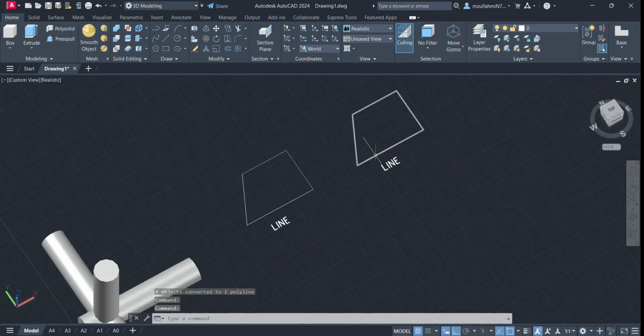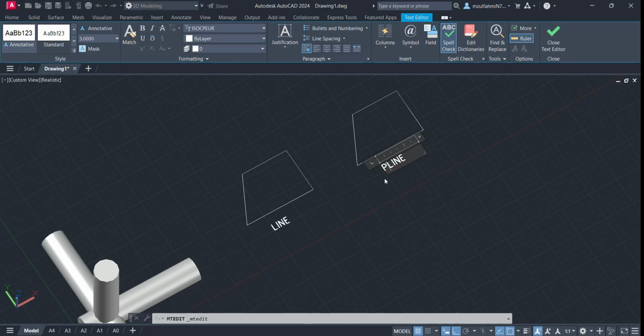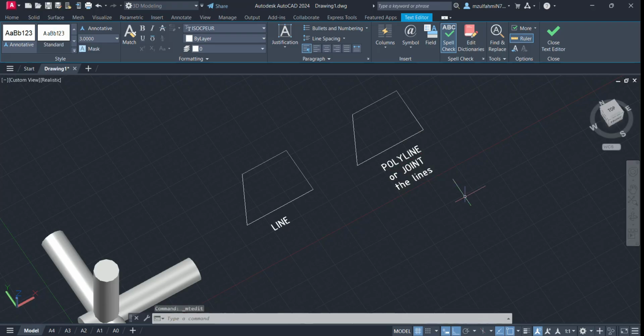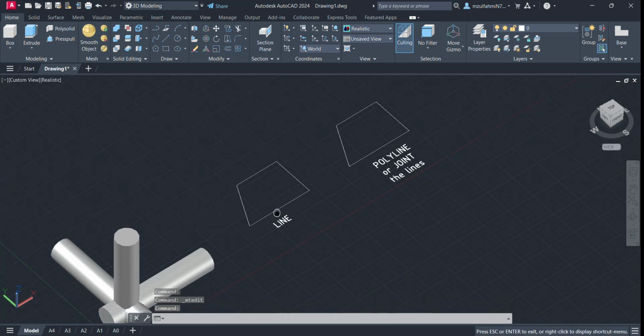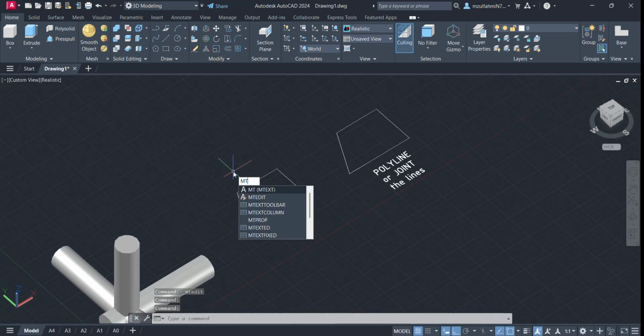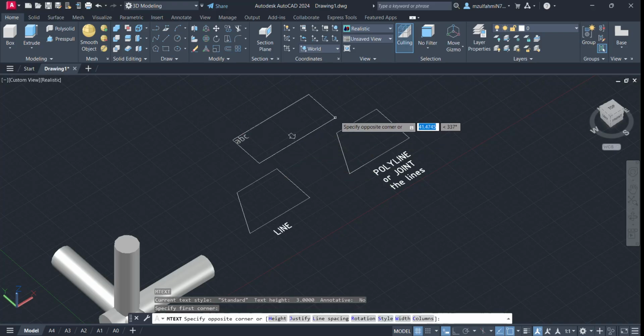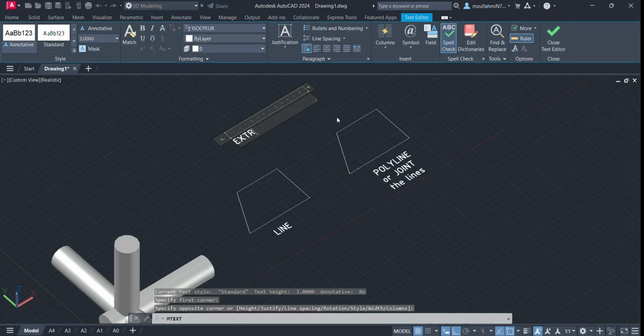Polyline means once we click at one of the lines, it will select all of the lines. So this one is line, and this is polyline, or join the lines. Okay, polyline or join the line. So we will learn about the first one, which is extrude.